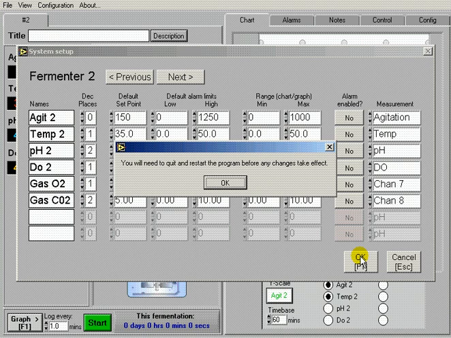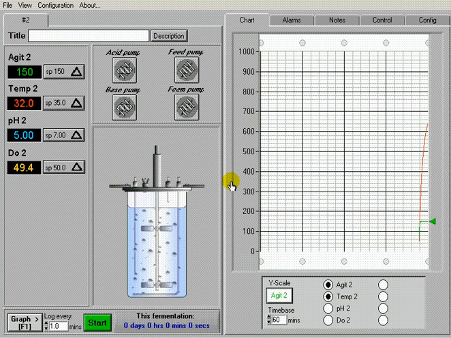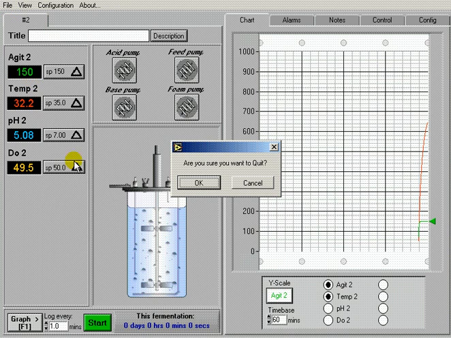It tells us we need to quit and restart the program. OK. We then go to File, Exit. Are you sure you want to quit? OK.